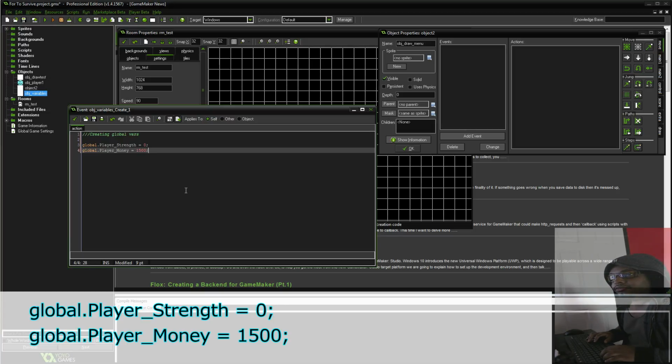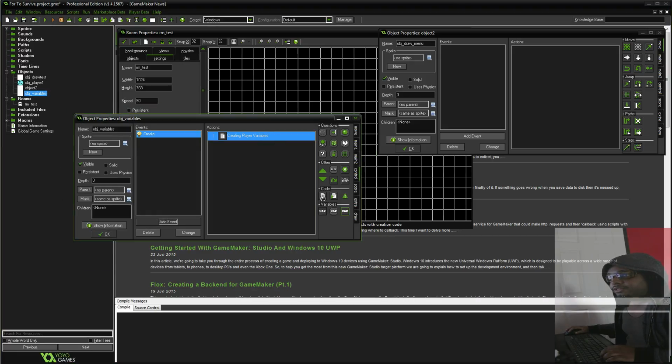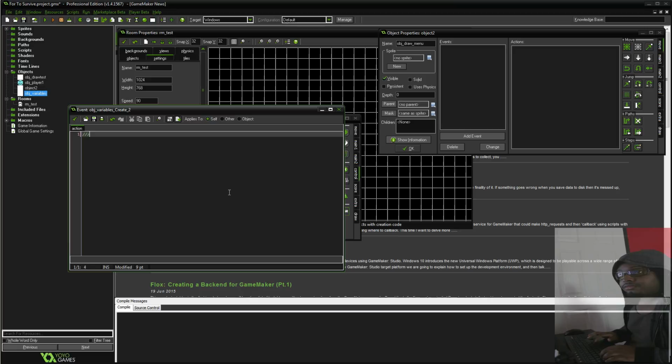And there we go. What we're going to do is name this event creating player variables. Go ahead and close that. Then we're going to drag another one under here. We're going to call this creating weapons variables.